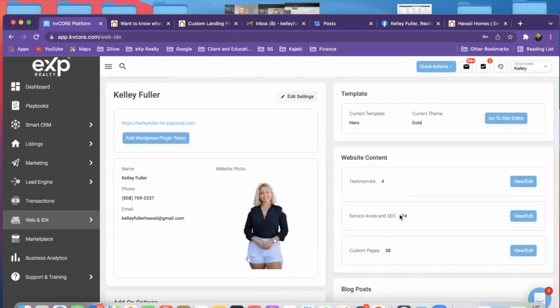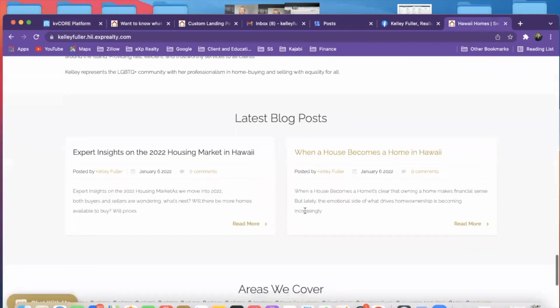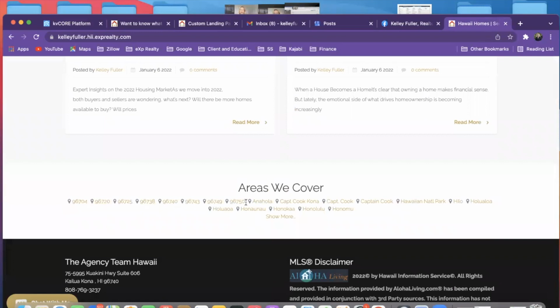I think that's when I first made my kvCORE and I was like, I'll cover it. I'll go to Mars if you need me to, but my broker has like 5. So you don't have to put 74. Find your happy medium of the areas you want to cover. But once you put that at the bottom of your front facing website, it'll have all the areas.